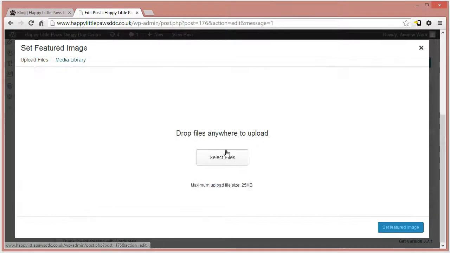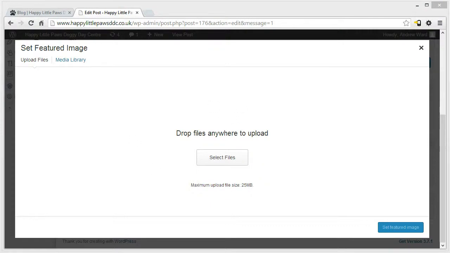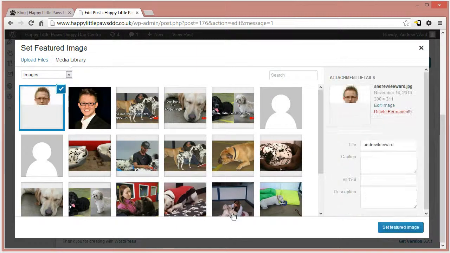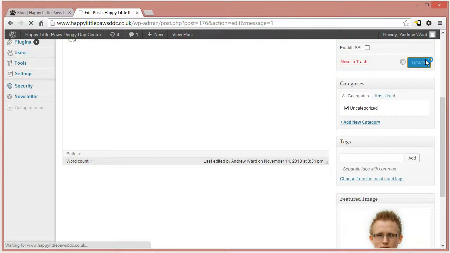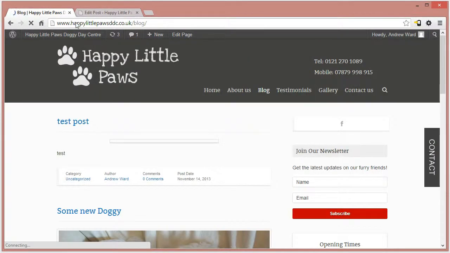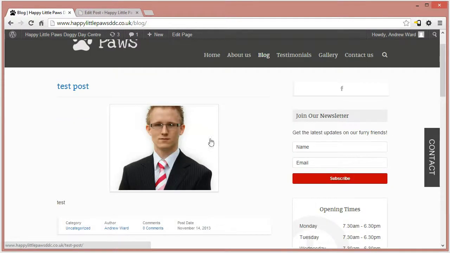If I upload an image, all you do is you can drag and drop actually. So let me find an image on my computer. I'm going to just grab any old photo. Let's grab another one of me from when I was a bit younger. Upload that in, and then that's it. Really, really simple. So set that as featured image and update, and refresh, and there it is.